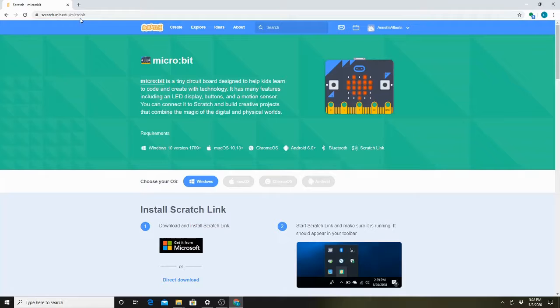MicroBit. We need to download a program that lets the MicroBit talk to Scratch on the computer. So you'll go choose your operating system. I'll be using Windows. And then I'm going to choose Direct Download. And there will be a little file that downloads into the bottom left-hand corner of my screen.